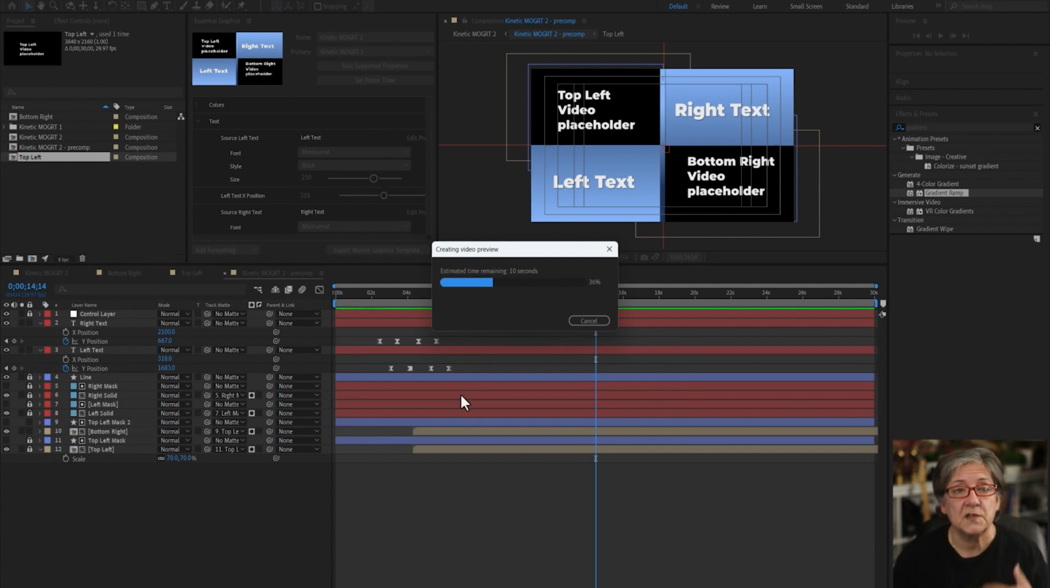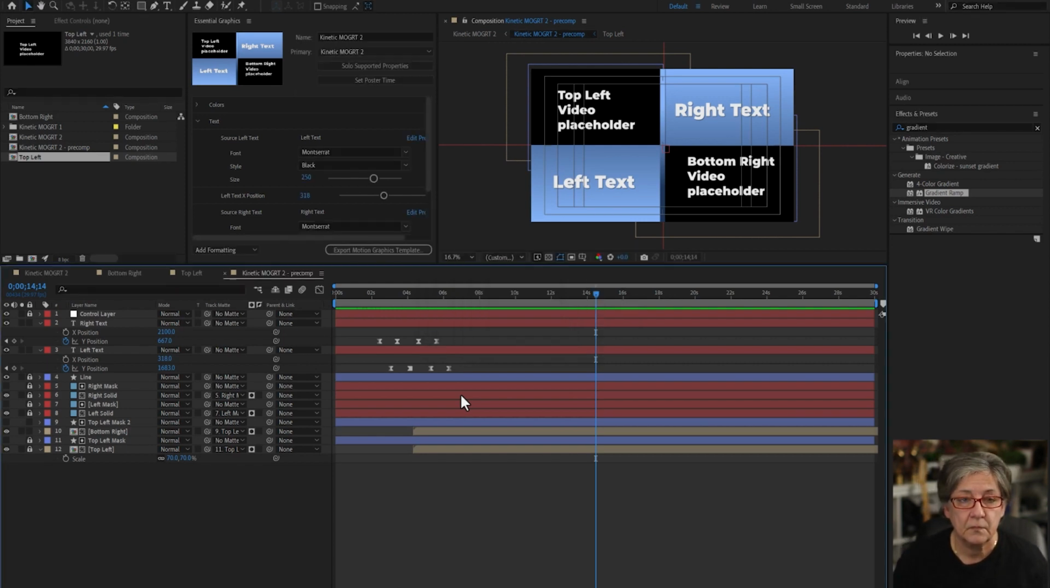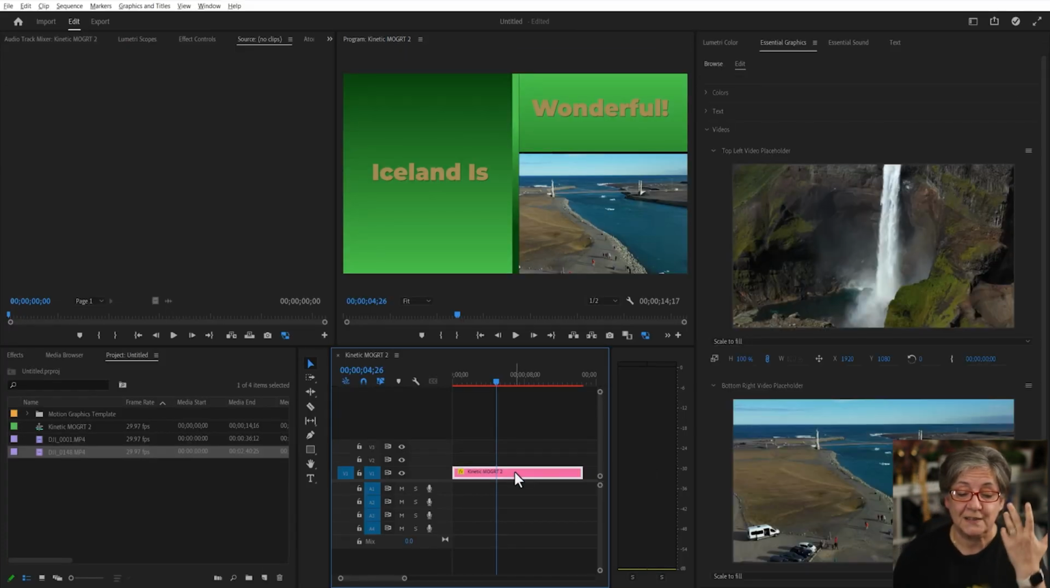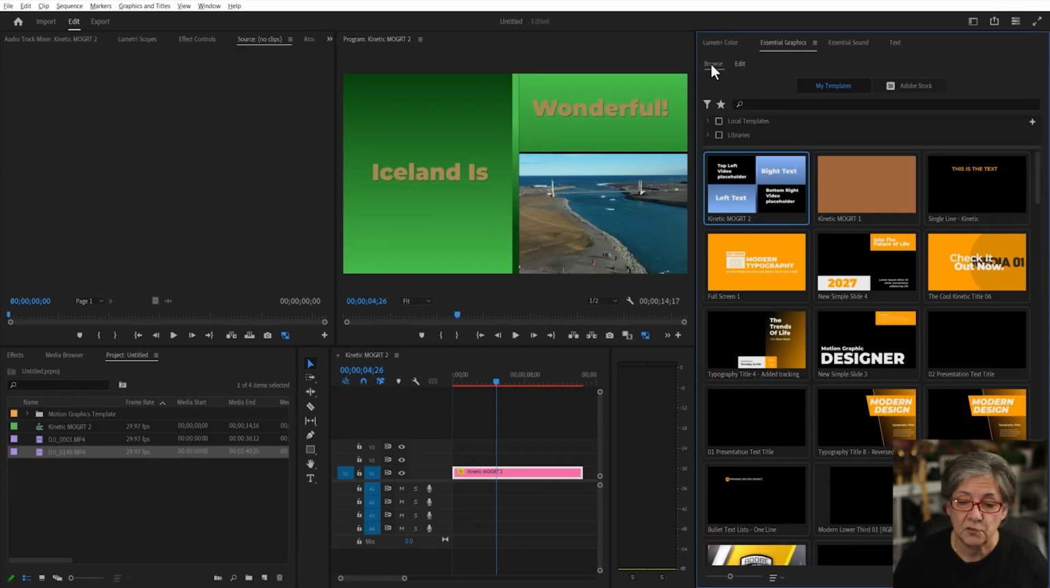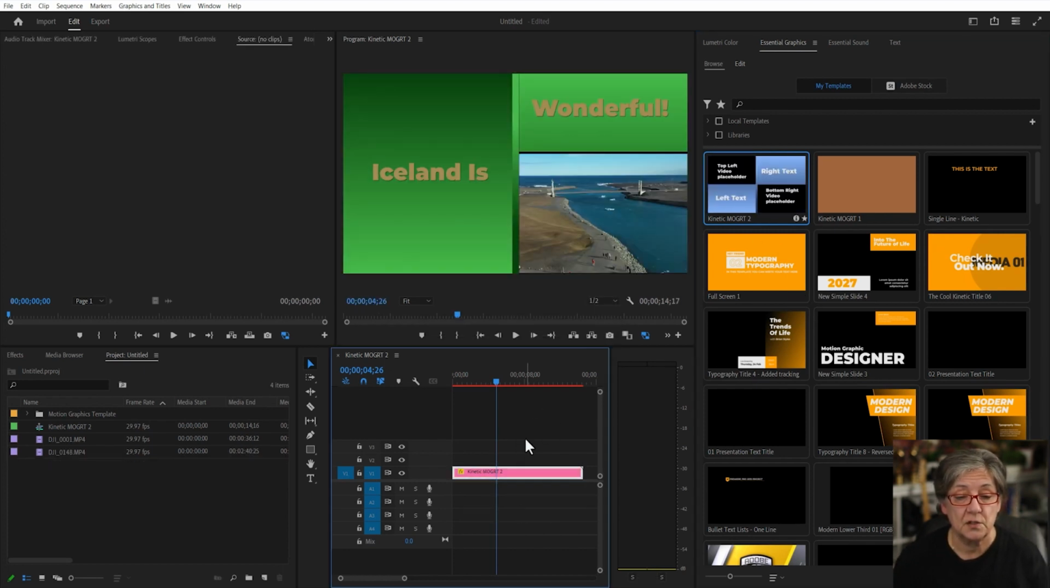It's doing its thing. It's exporting. It's taking a little bit because it's got to render a couple of things. And now let's go into Premiere Pro and select the MOGRT. Go back to Browse, right? We're going to drag this on top of the existing one as we press and hold the Alt or Option key, right? So it's going to replace it.